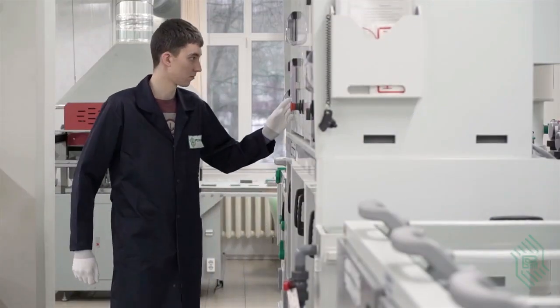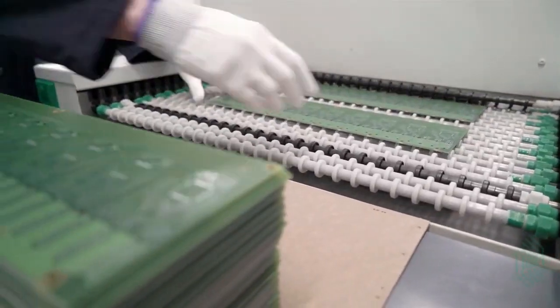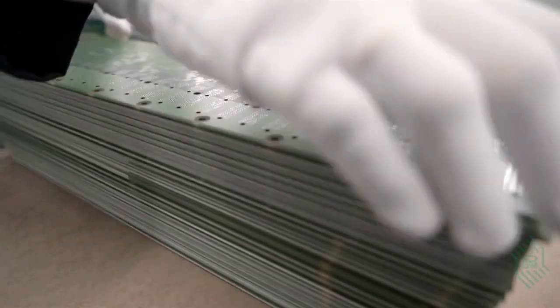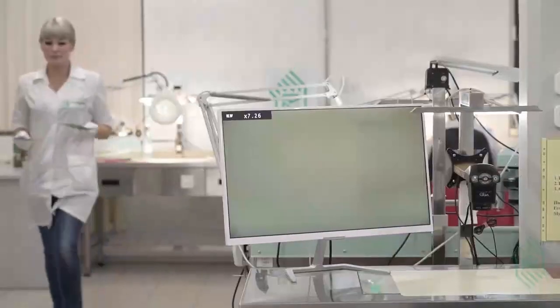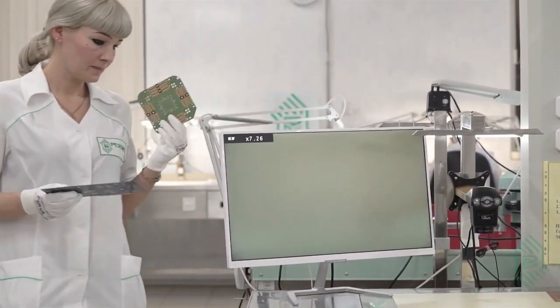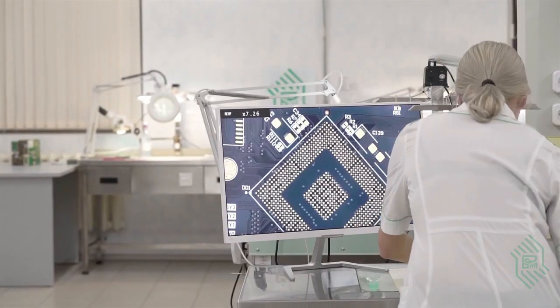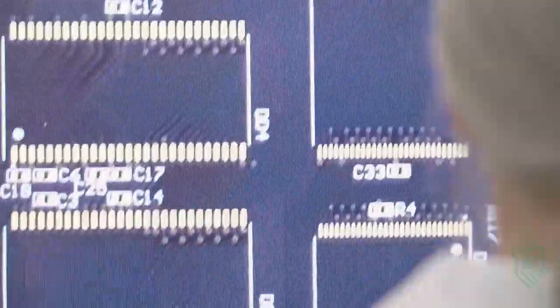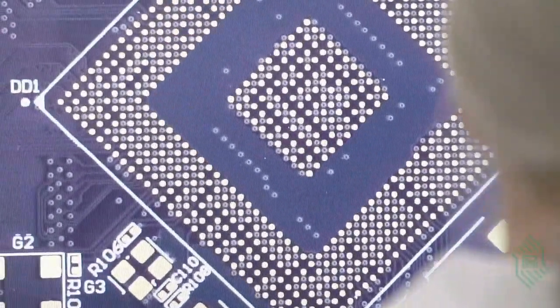The PCBs are washed in deionized water using ultrasound to remove dust and contaminants from mechanical processing. After that, inspectors carefully examine every PCB to eliminate the possibility of any technological or cosmetic defects.